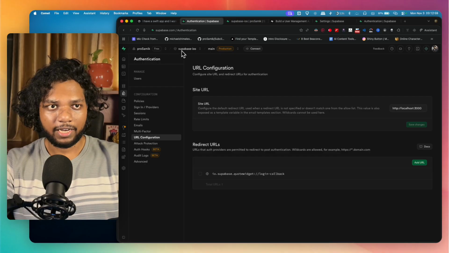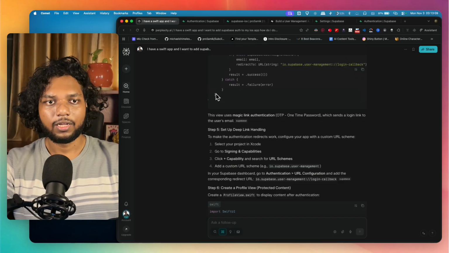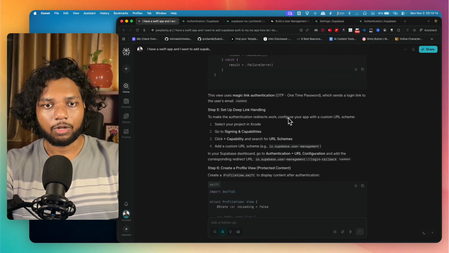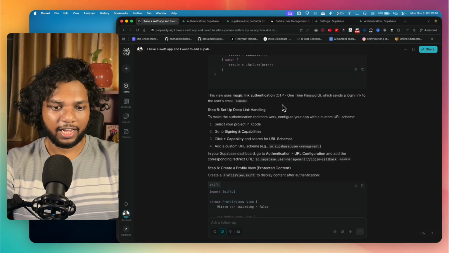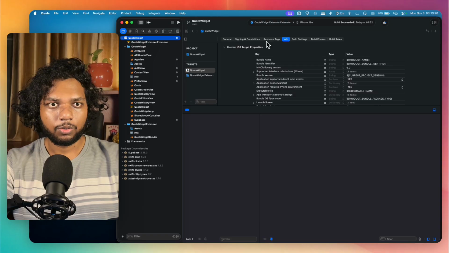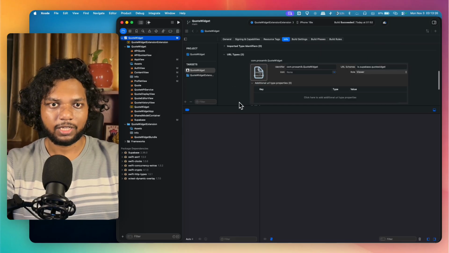Go to your project again, the Supabase iOS, go to URL Configuration and go to Redirect URLs and press Add URL and paste this particular URL. That needs to be done in Supabase, and also this needs to be done in Xcode. So go here in the code widget, go to Info and then go to Custom iOS Target Properties, and you can see URL Types. Click this plus button.